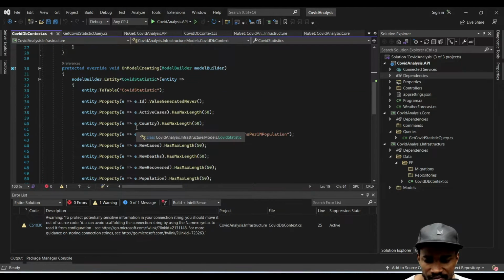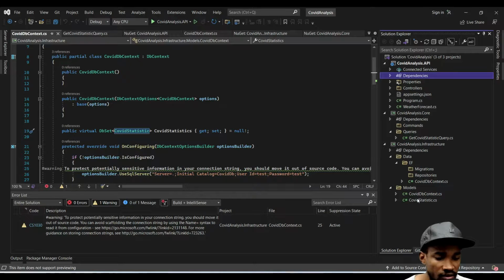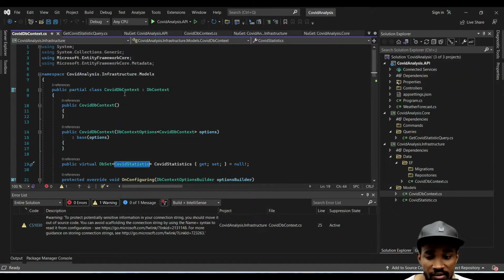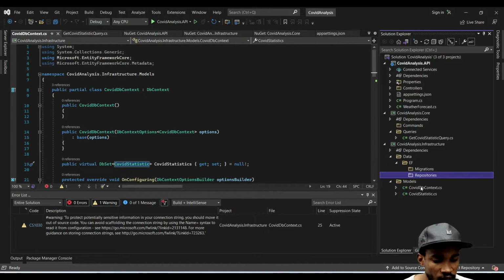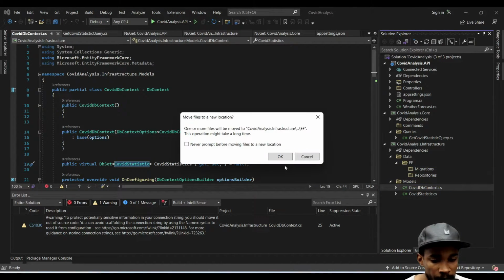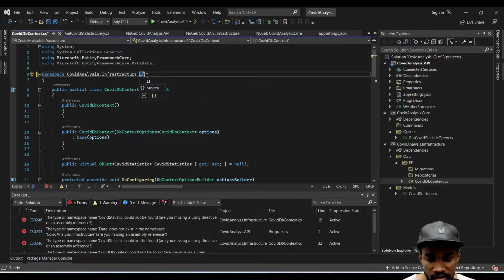Another thing is, in terms of the COVID statistics model, I don't really want it here, right? And it seems like it generated another one for us, which I really don't want. So what you can do is ensure that we delete this one. So let's delete this one, and then we can move that right there into EF. So it's right into EF. Make sure that it's also pointing to that namespace.